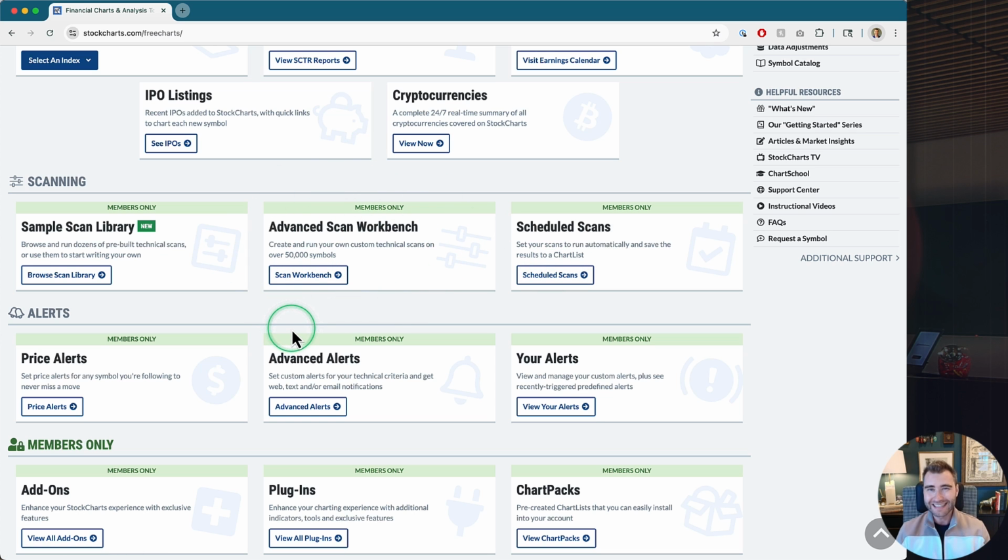When people hear scanning, if you've been around stock charts for a little while, you inevitably think about the advanced scan workbench. You think about those custom scans that you might have seen that do admittedly look a little bit daunting when you are new to scanning. But we've got other tools that break down the barriers to scanning, and make it incredibly easy to start filtering the markets for criteria that matters to you.